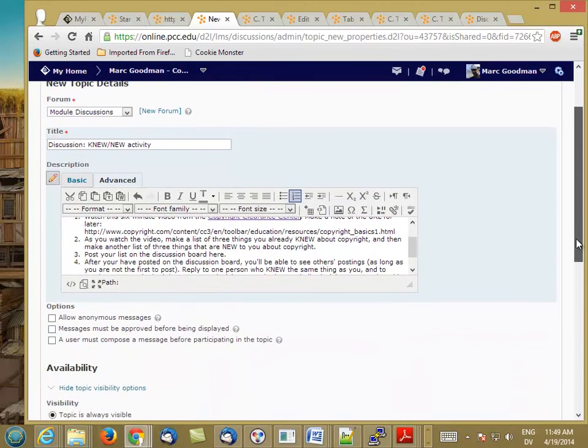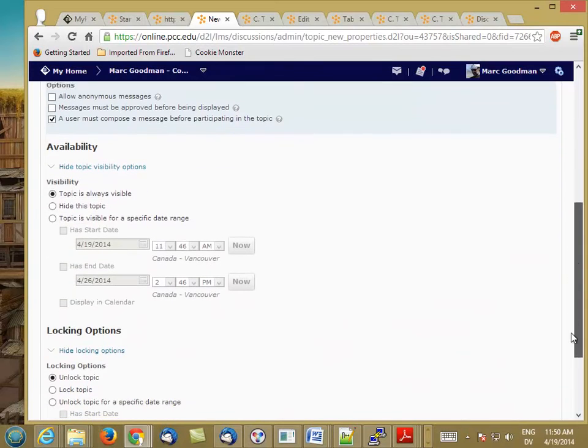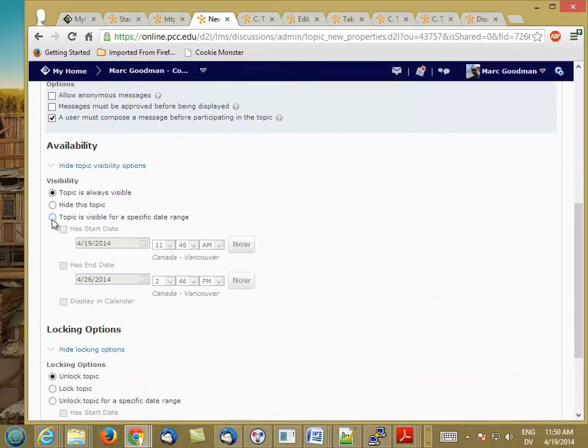Now I also want to require a user to post a message to the board before being able to see other people's postings. So this is a way of encouraging students to think about the topic a little bit before jumping into the discussion, rather than just jumping in and parroting what other students have been saying. And I'm also going to change the visibility on this topic. So I'm going to make it start on the first day of class because it's a week 1 discussion, and end on the last day, or actually the first day of week 2.